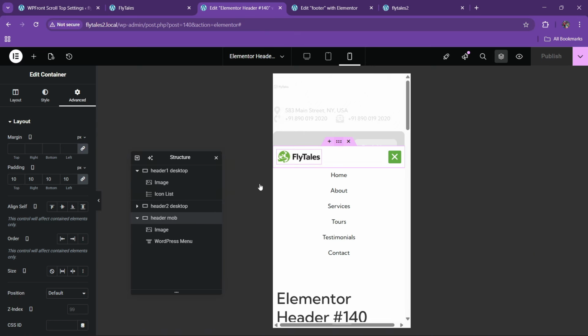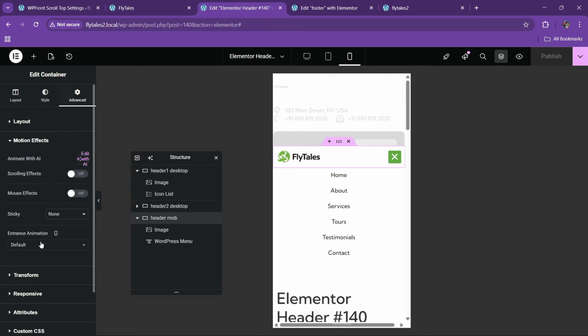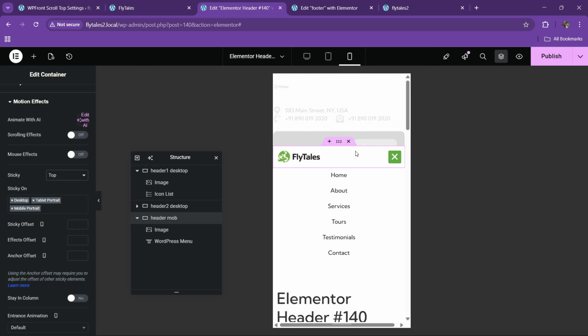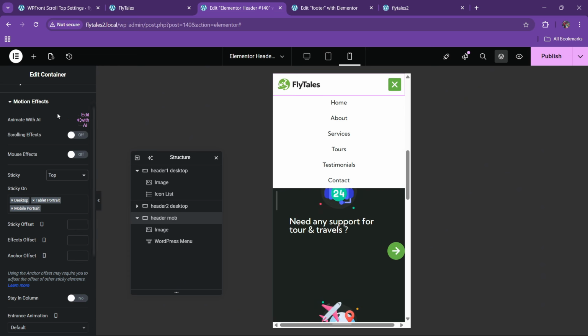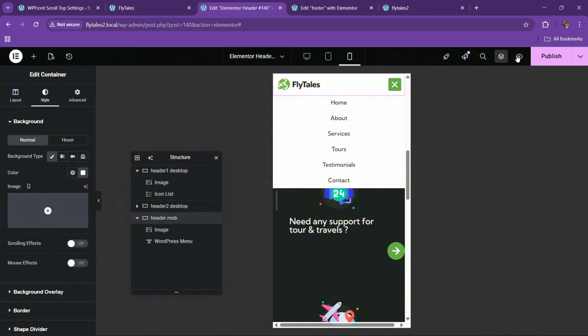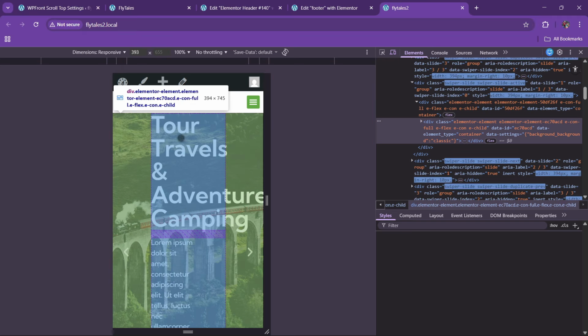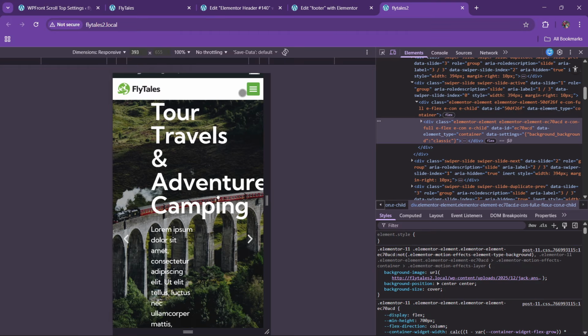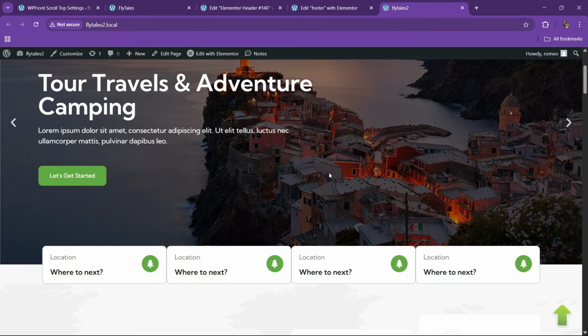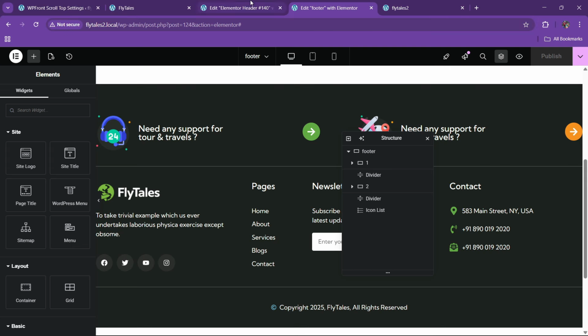If you want you can also make this sticky. Just click on this, go to the motion effect, and here you will find sticky at the top. It will be sticky at the top. Let's add some colors also. Here white is also there. Let's publish. Now you can see our header is done for the mobile. You can also go and inspect this, so you can see this is looking good now. Other things are not responsive, so let's make that responsive also.